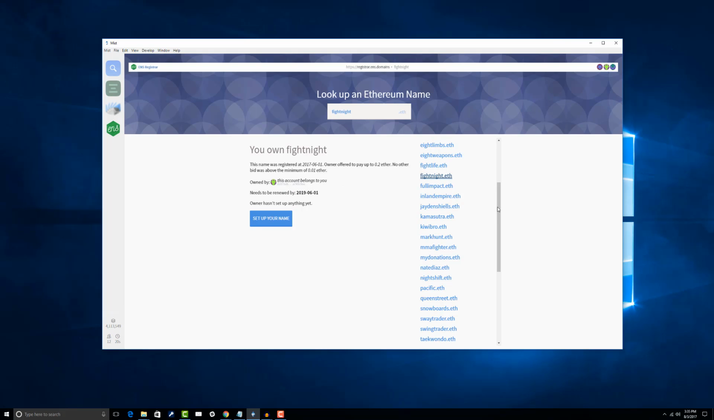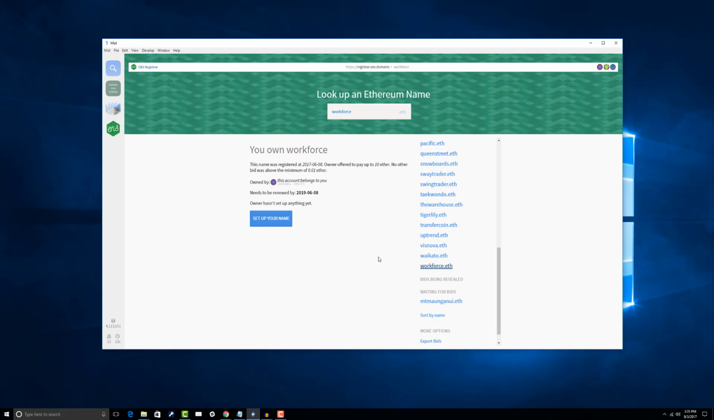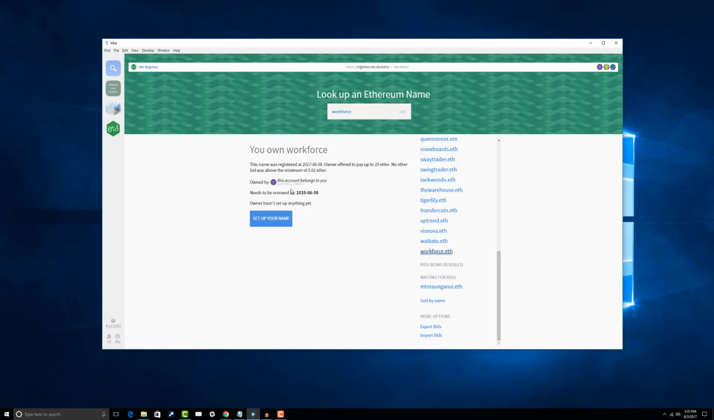Okay, for example, if I go to Waikato, you can see this account belongs to you. Okay, and see this one here is a different account. That's my Ether wallet. But you can see in Workforce, this account belongs to you. Okay, so you can have everything within your Ethereum wallet with Mist.